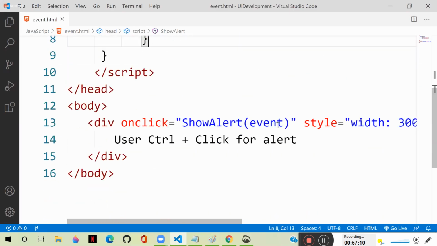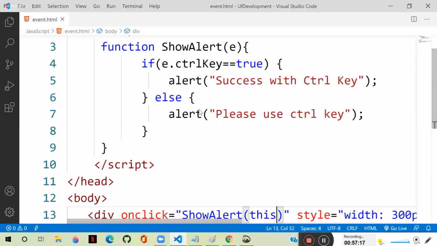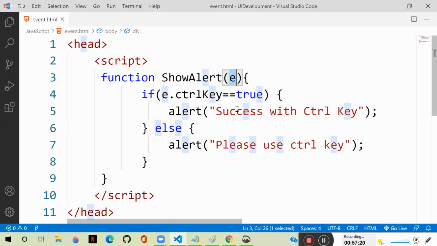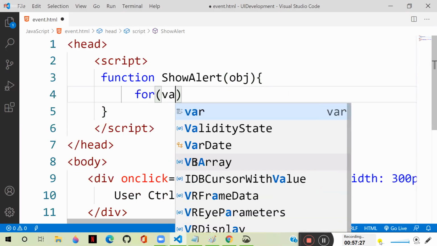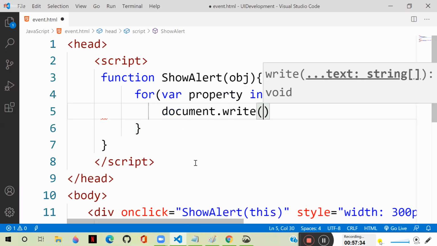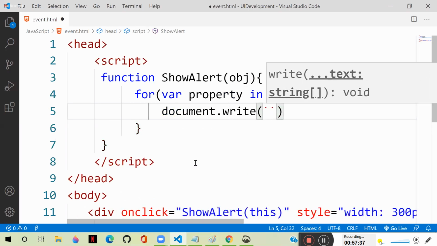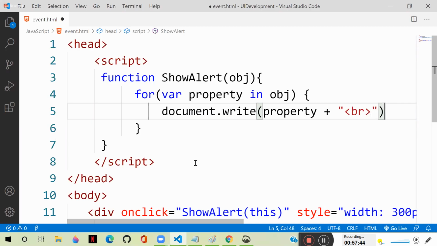For example, I will show you. Suppose I am saying object, and I am passing this. What will this do? This will send object-related properties, that means div-related properties. And I will use a for loop, for property in obj, and I am printing that with document.write. You see here we are printing the property with a br line break. That means we are accessing object-related properties.